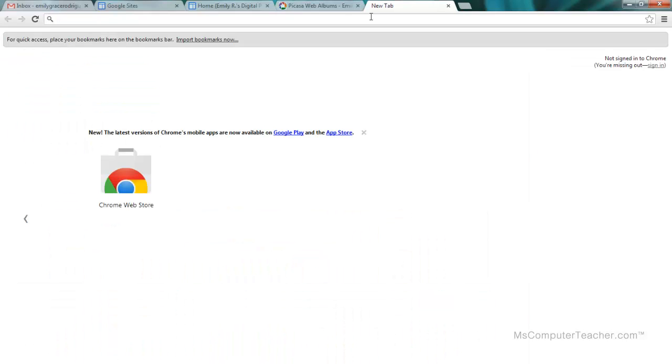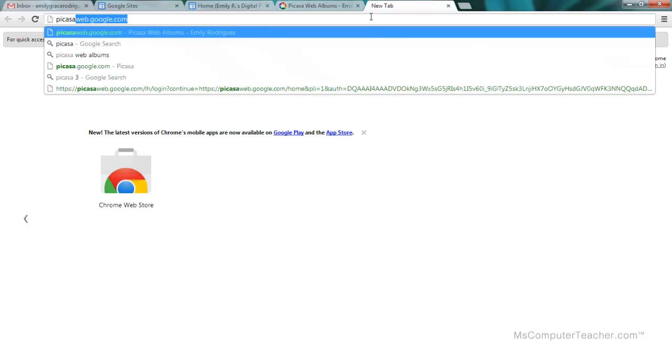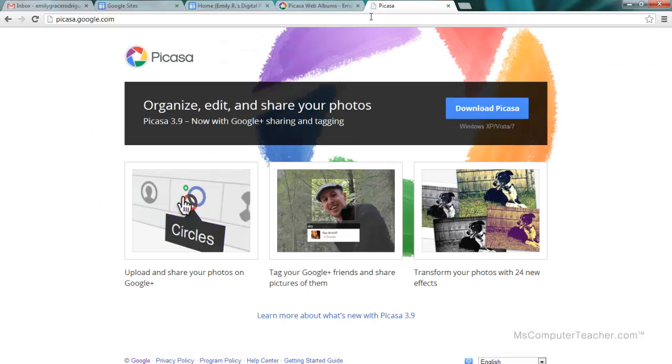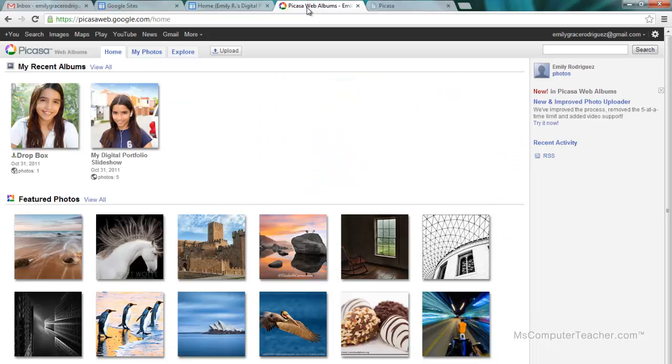Now notice that is very different from Picasa.com. Picasa.com wants you to download the Picasa program. And the Picasa program is great for editing photos, okay? And also, as the tagline says, for organizing and sharing. We don't need to download anything to put our pictures in a web album, okay?